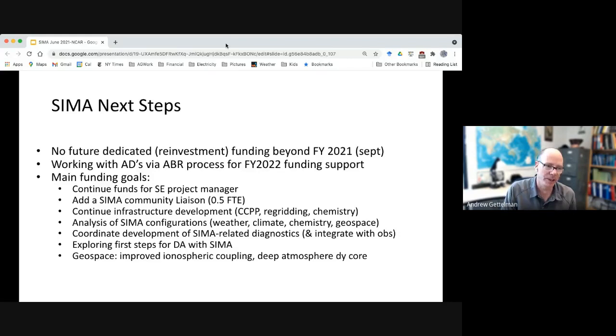So just finishing up in a few minutes, almost done with the next steps. As many of you may have heard, there is no more dedicated reinvestment funding beyond September, beyond the end of this fiscal year for anybody, and that includes SIMA. We are working with the associate directors, the lab directors via the annual budget review process for next year to continue a lot of this funding support. And we're looking at continued funds for our coordination, both the program manager for the software engineering and adding a part-time community liaison to help get some of these applications out there and help people use them.